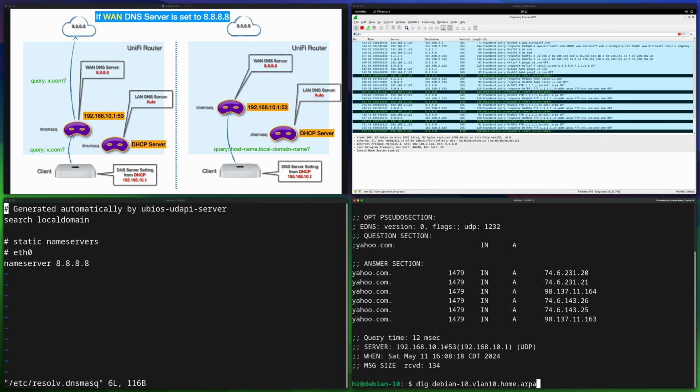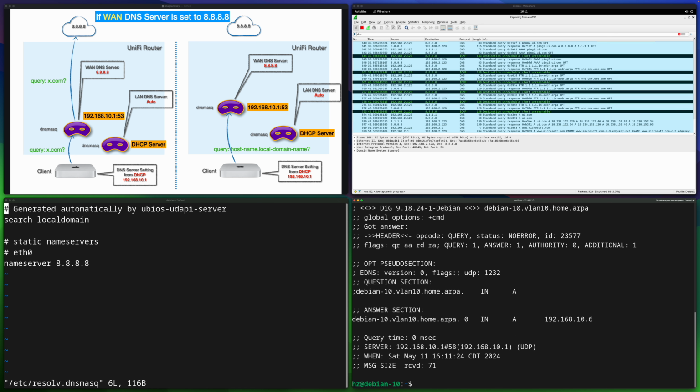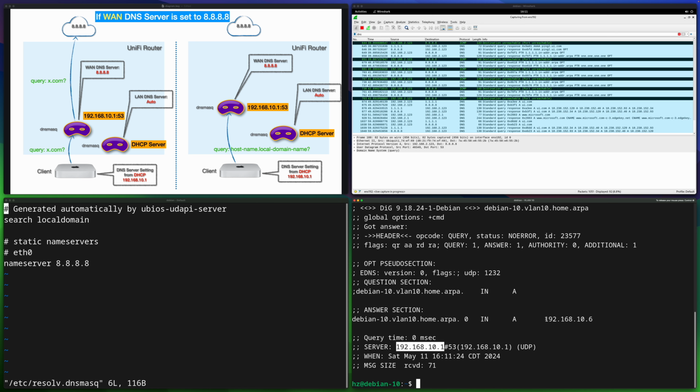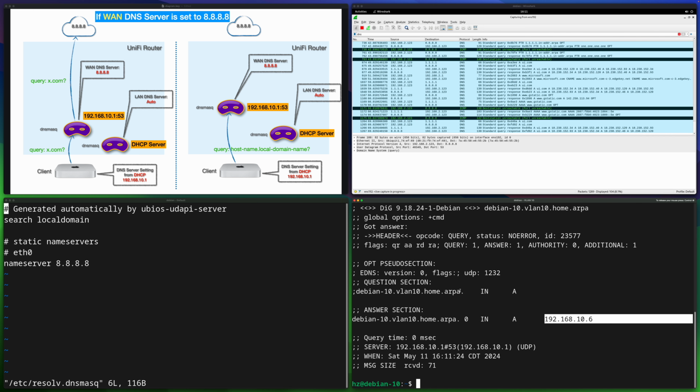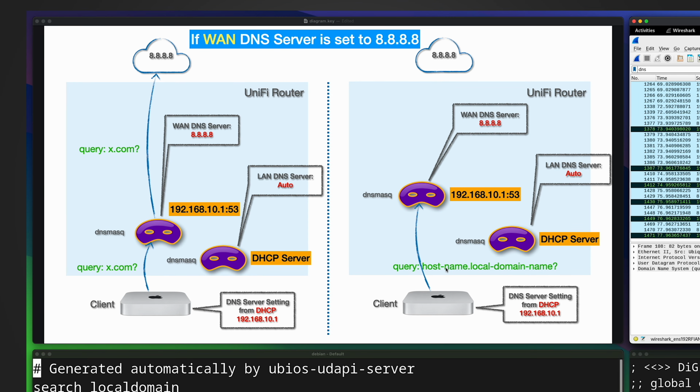Let me dig it. See, it got the result back from where? From my own router for VLAN 10, and it got the correct IP address. From the Wireshark, you don't see anything for this DNS request. It's not sent to Google at all. Why? From the diagram, you can see the client digs this domain name, and it's completely handled by the local dnsmasq running for VLAN 10, and it's not sent to Google. So for both cases, it works if I set the WAN DNS server to Google.